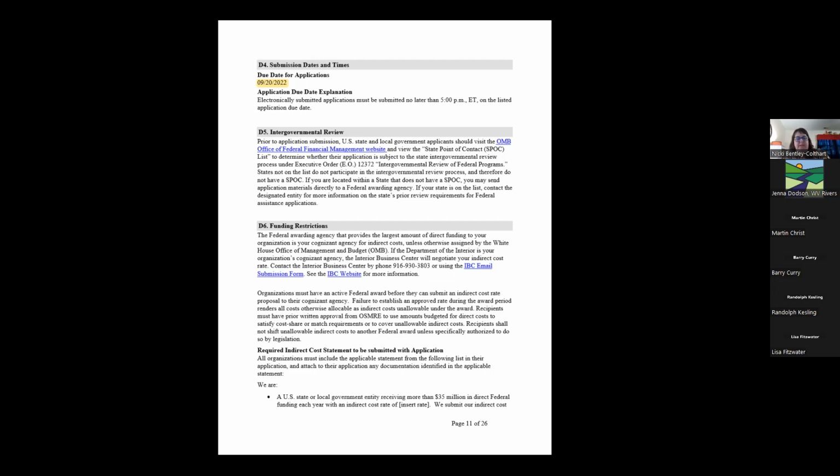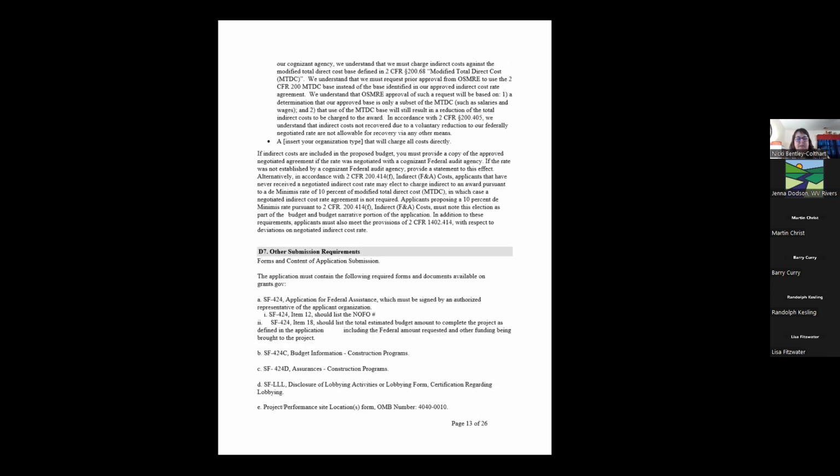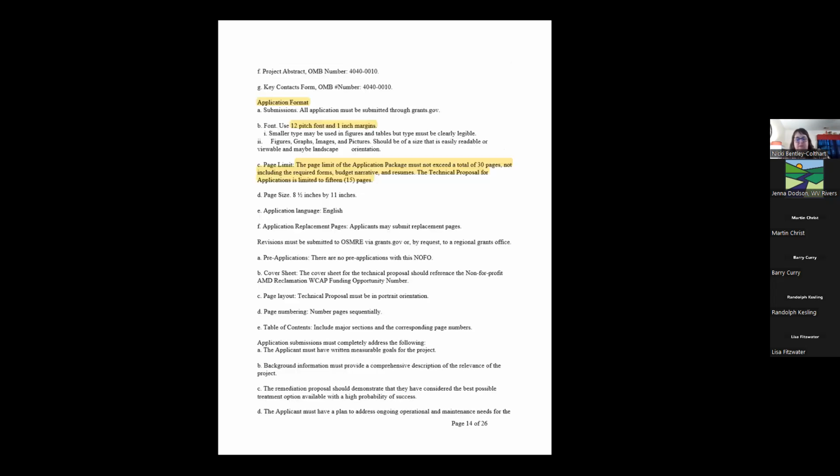Here at the bottom of page 11, it goes through funding restrictions, things that they won't pay for. I'm not going to read all that to you, but you can see it. Then at the bottom of page 13, it's kind of starting that checklist we talked about. What forms need to be filled out?